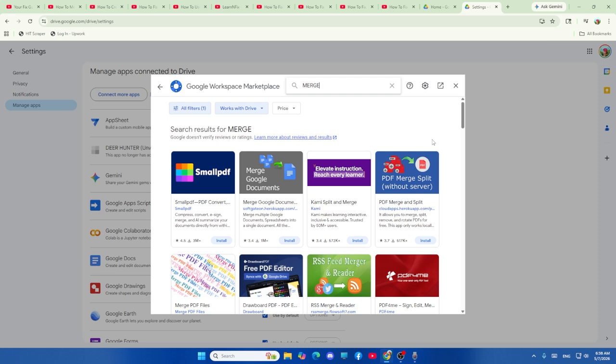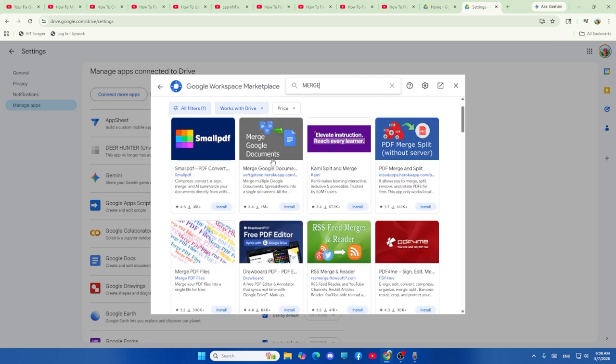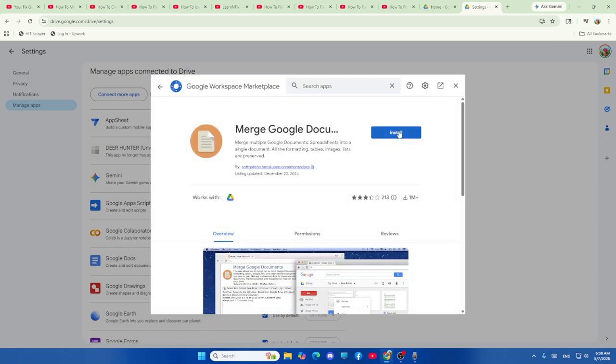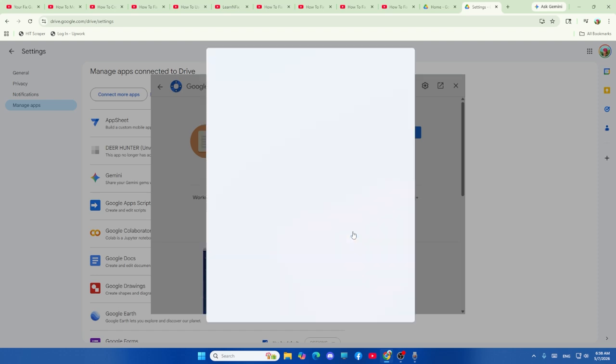Now from here, if you scroll down, you can see there is an option called Merge Google Documents. This is what we need to select, so we have to click on this. Now click on the install button here and just go for continue.